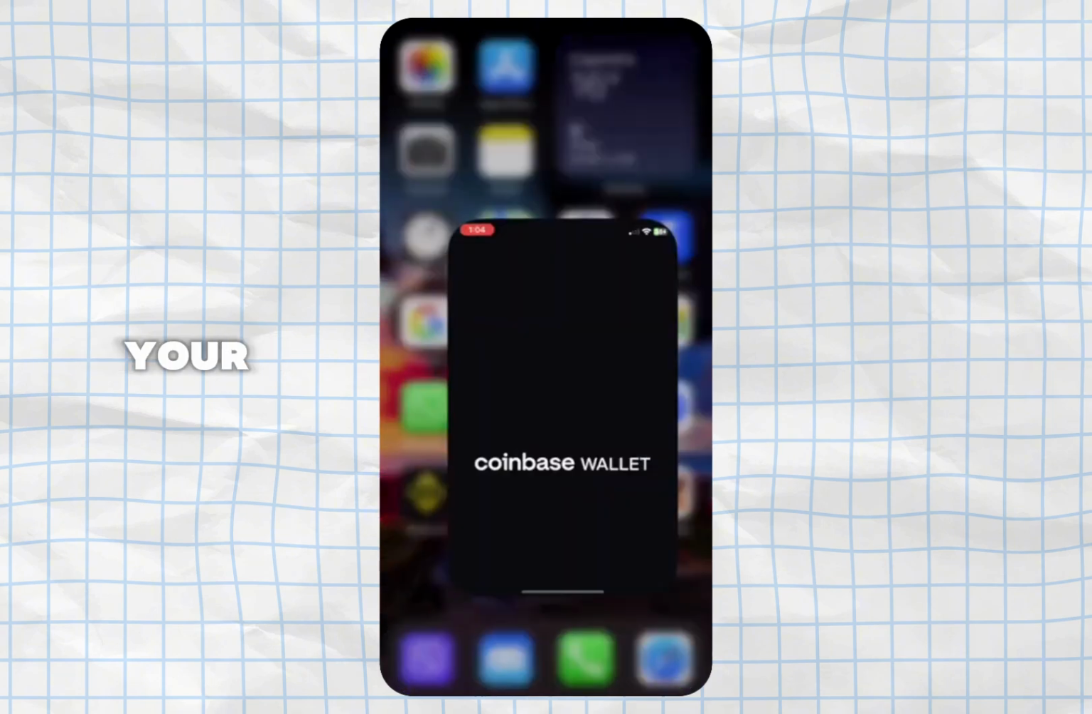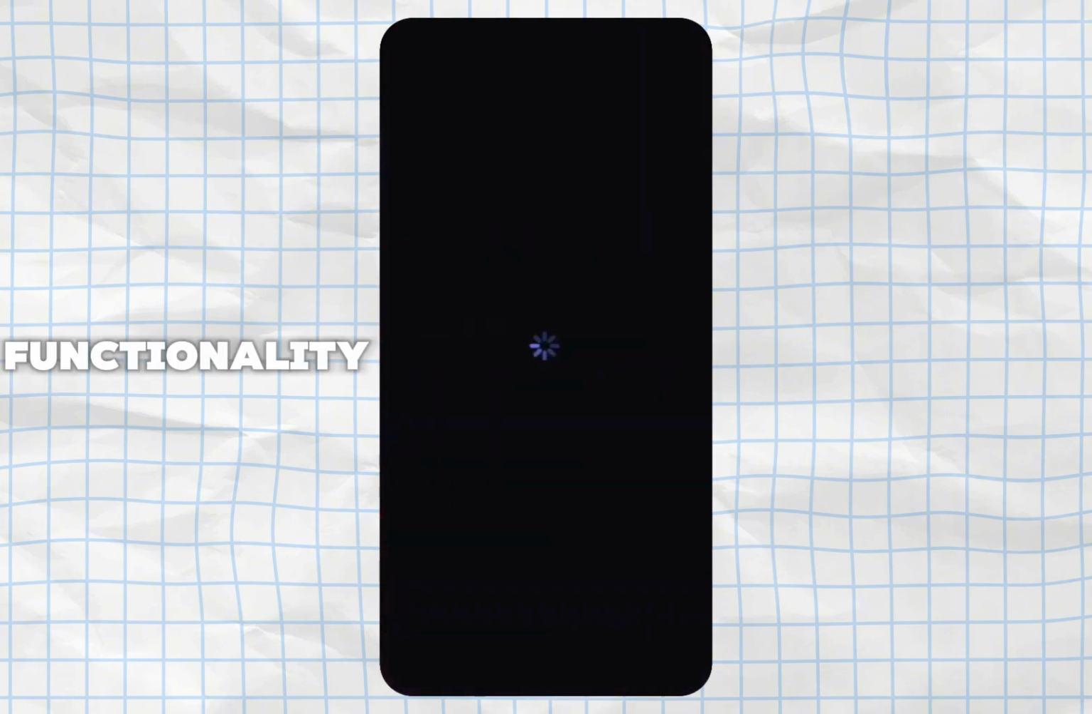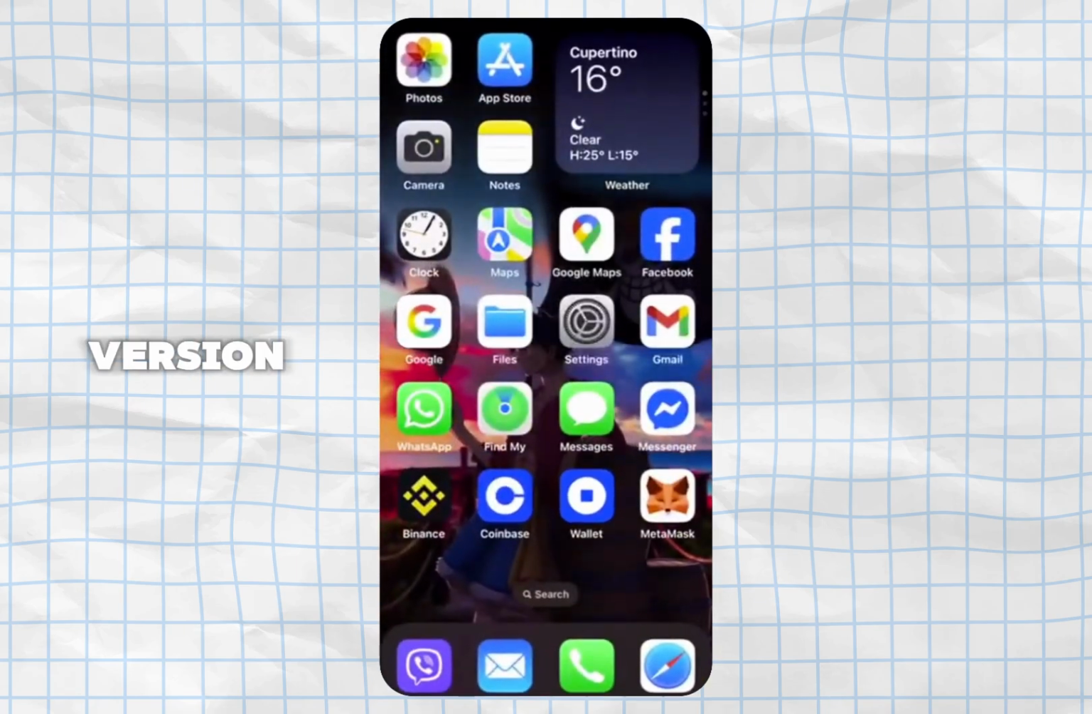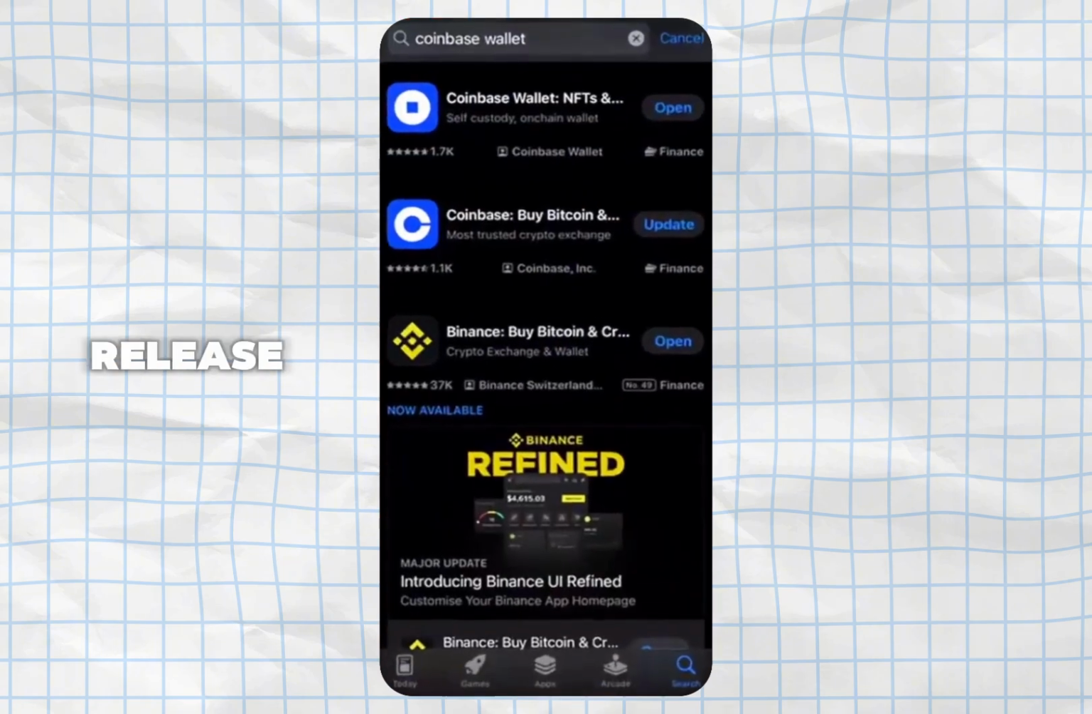Keeping your apps up to date is crucial for functionality and security. So the next step is to make sure that your Coinbase Wallet app is updated to its latest version. Developers frequently release updates to fix bugs and improve performance, so an outdated app could potentially be the source of your problem. Head over to your app store, check for any available updates, and install them.